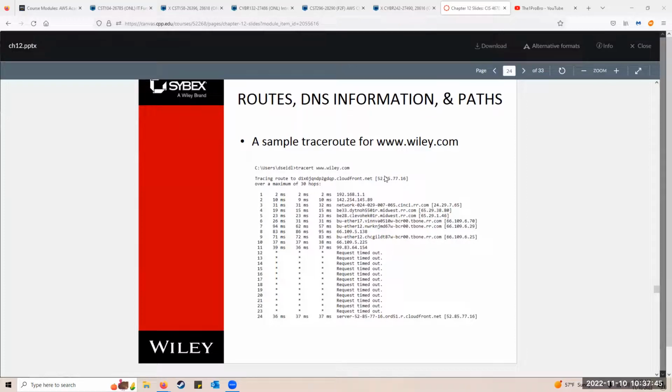Routes, DNS information, and network paths. This is how you can not only figure out the path that an attacker may be taking, but also help you troubleshoot in case you have any type of routing issue.